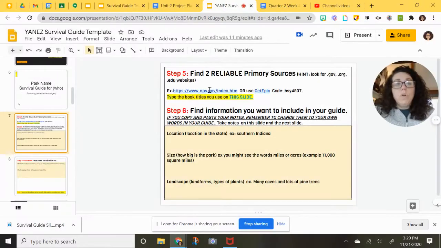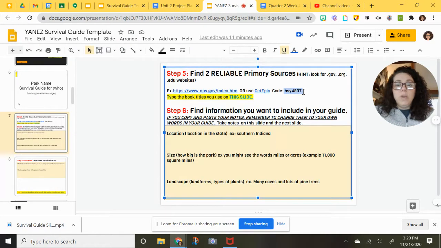Then, here's another link, or you can go onto my Get Epic account. If you're not in my Get Epic and you need a code to join, it's right there. And if you don't remember, I do have a video on my YouTube channel that shows you how to make an account. It's really easy. All it involves is really you typing in your name. So when you get to the collection of books, you'll need to find the title of a book that matches your park that you decided.